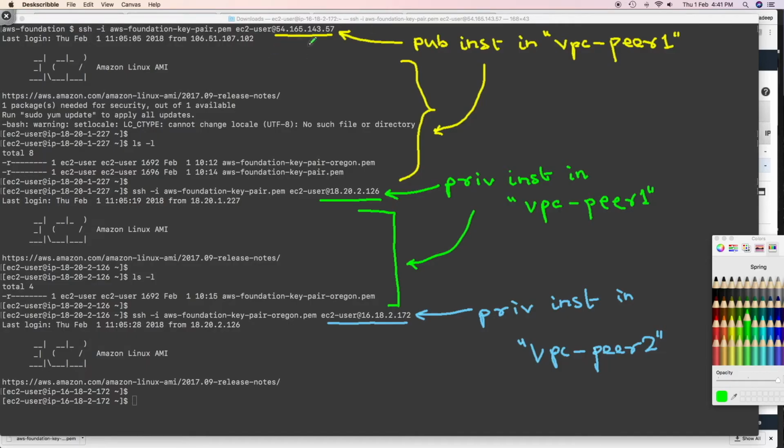If you see here, we're able to SSH into the public instance in VPC peer 1. From here to here it is a public instance. We copied all the required key pair files, or private key files. From this public instance we SSH into the private instance in VPC peer 1. So the yellow and green EC2 instances belong to the same VPC, which is VPC peer 1.